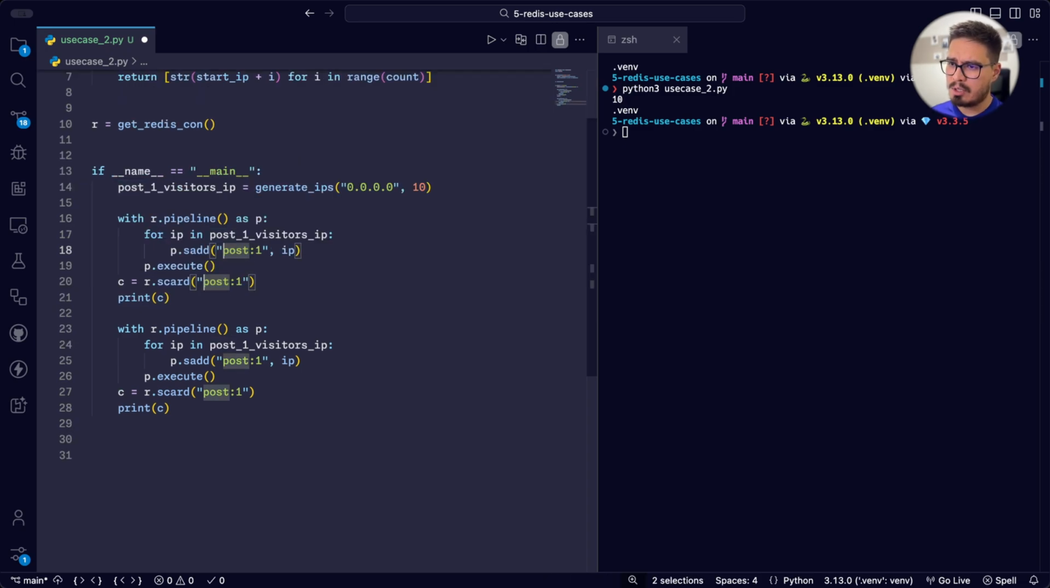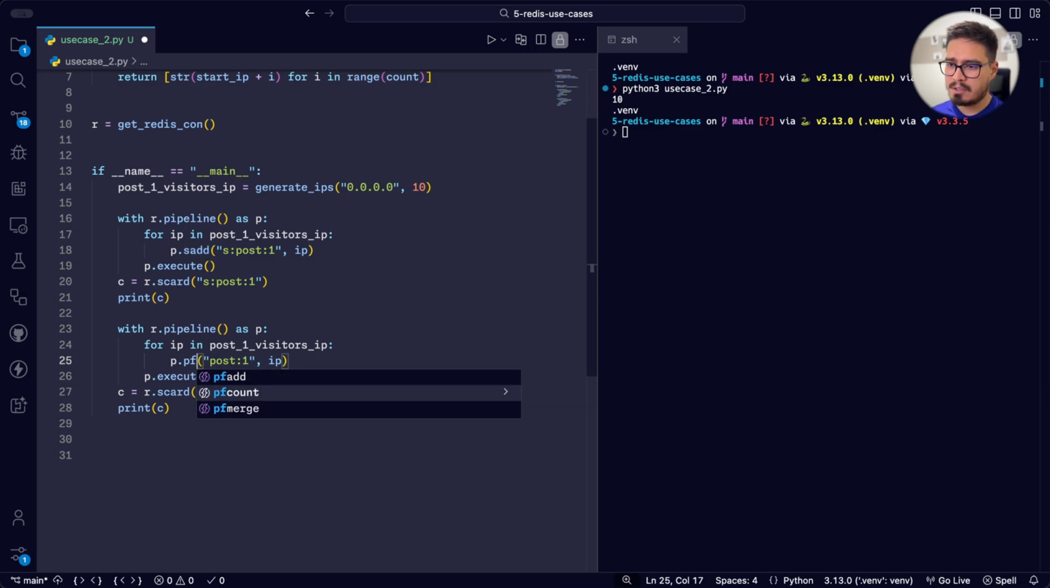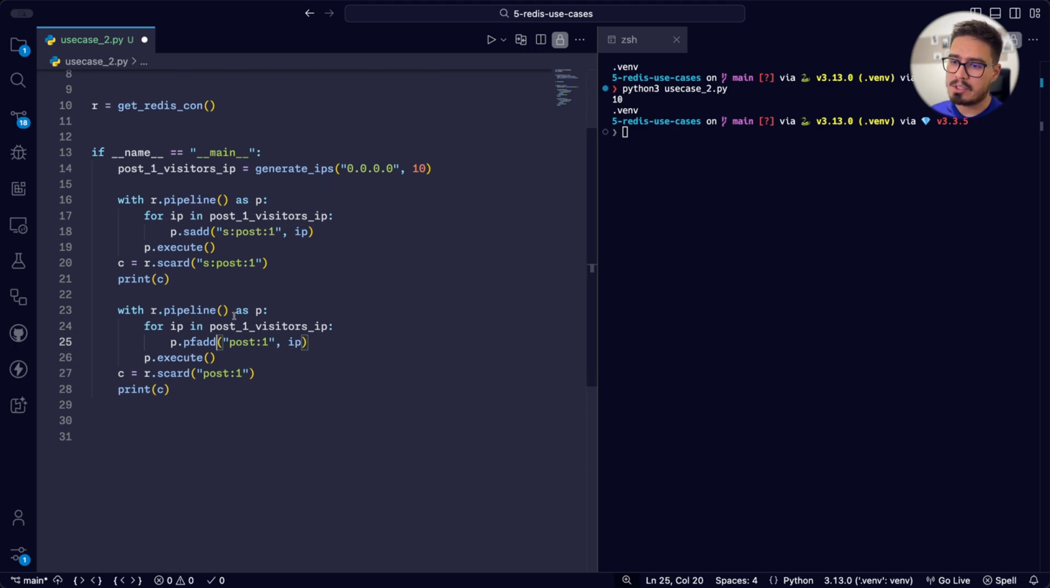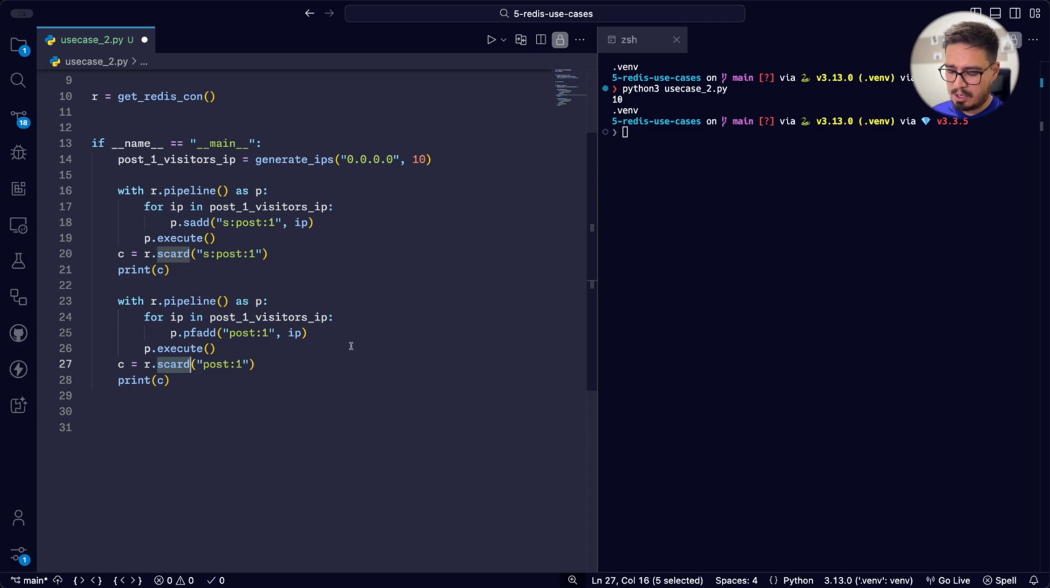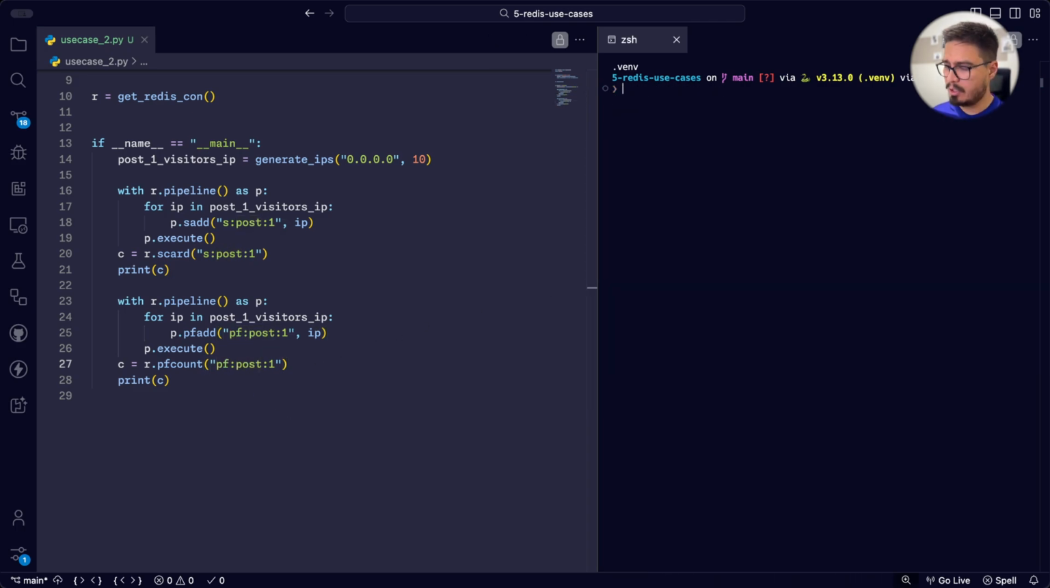Instead of post, I will say s::post to say this is a set. And here, instead of sadd, I will use pfadd. pf is the implementation of HyperLogLog in Redis. And to get the count, we have pfCount. And let's name it pf. Let's run it again. It's 10, just like before.